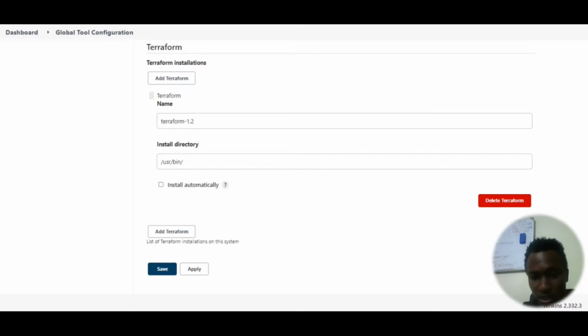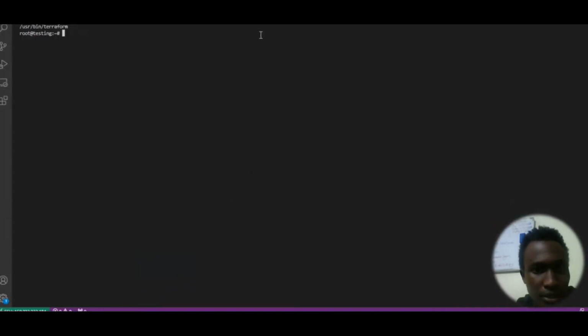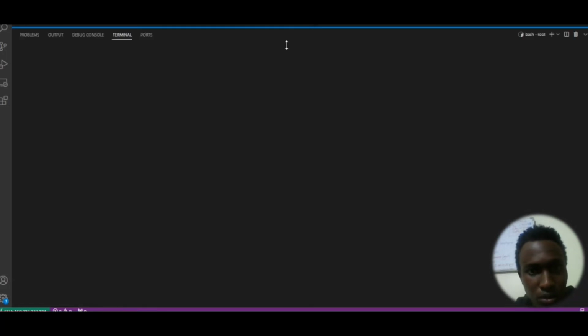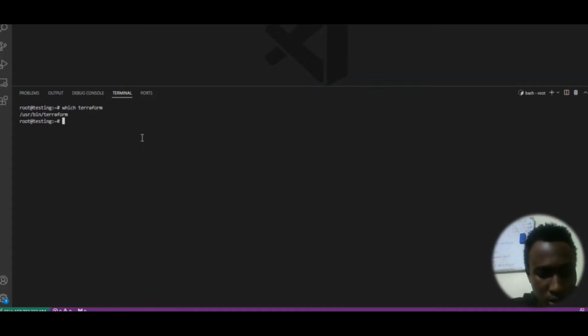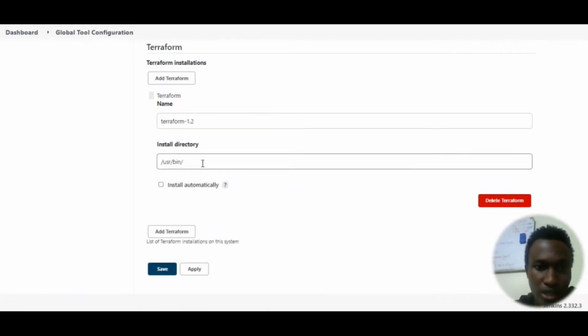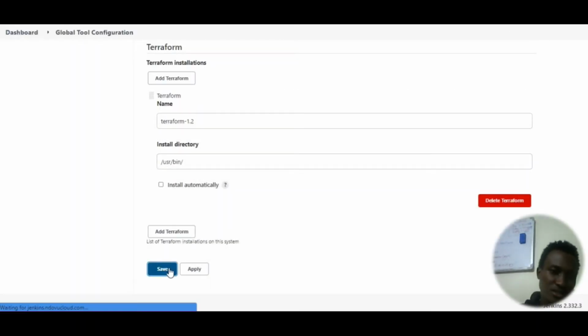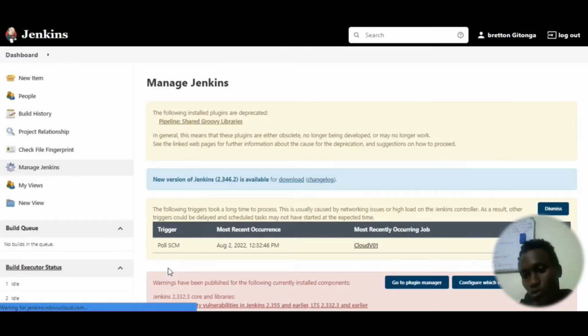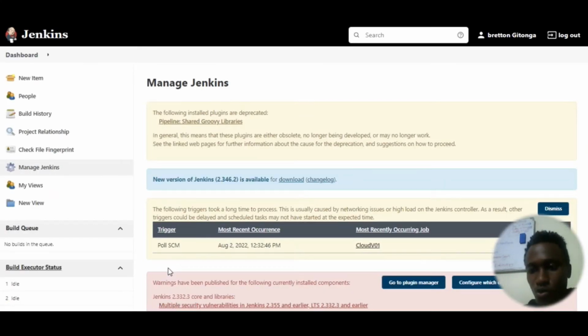I already have my server with me, and there's just the terminal. It's nothing too huge. Let me find where Terraform is. I've already actually run it, so I want to use /usr/bin. That is where Terraform is. So I just place the path there, and then I just save. So the first two steps are done. You have to install the plugin, and the second one you have to put in the directory path for Terraform. The next step is to create your pipeline.